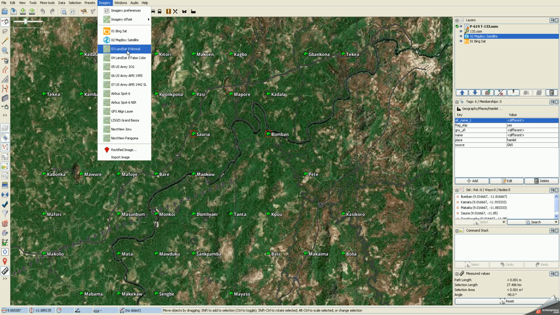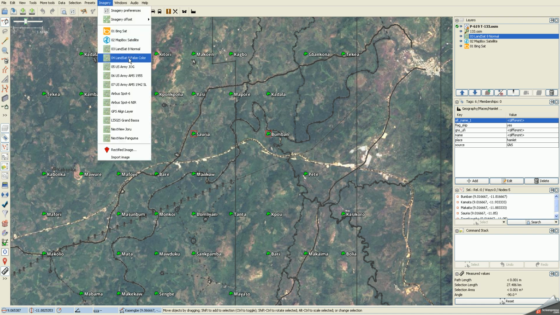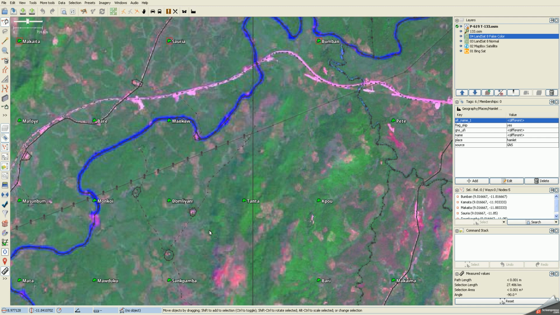Then the next thing I want is the Landsat Normal, because this is the next most useful imagery. If you don't have Bing Satellite high-res, you don't have Mapbox high-res, the next most useful imagery to you is going to be Landsat 8 normal color. And the next most useful imagery after that is going to be the Landsat 8 false color, because you're going to want to check and make sure that there's not residential areas that aren't marked.